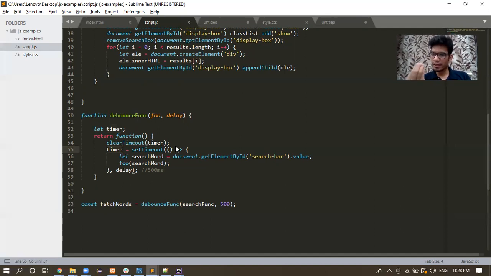So I press T again. First, whatever timer was there, which had HA in it, is destroyed. Destroyed means it will never go to the execution stack, because before the timer could expire and move through the JavaScript execution stack, I am destroying it. Now again a new timer is created for 500 milliseconds. The search word is HAT.